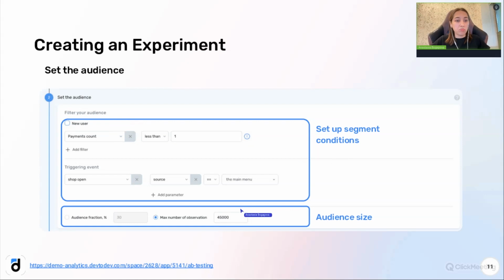For example, we can choose such custom parameters or default users conditions, some default events like user device, location, or user behavior patterns, frequency of app usage or frequency of purchases.